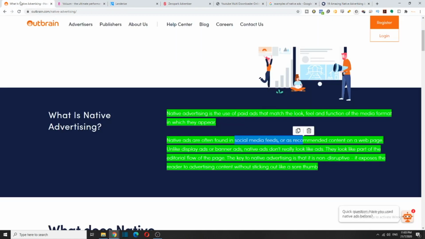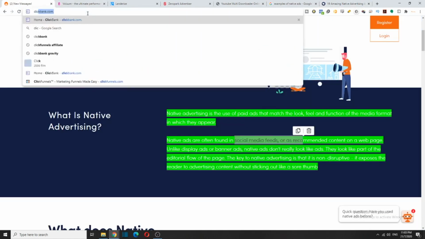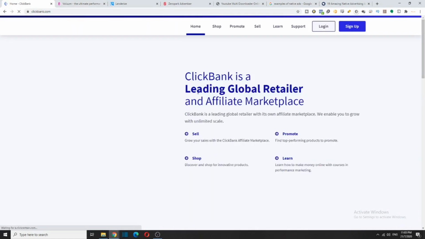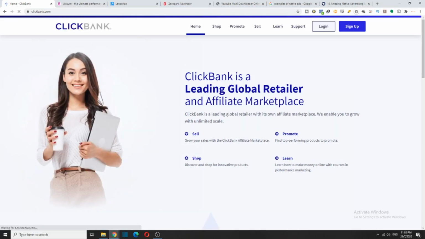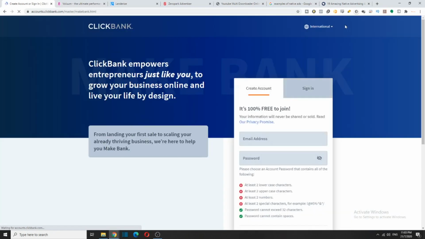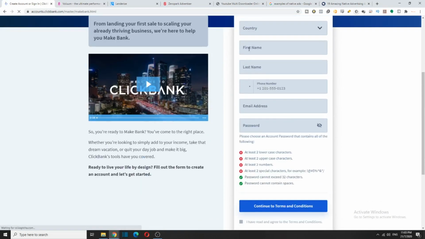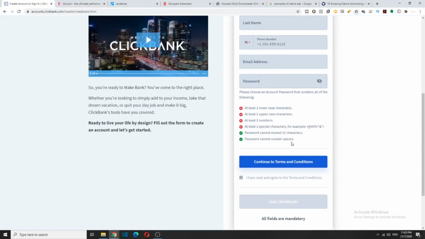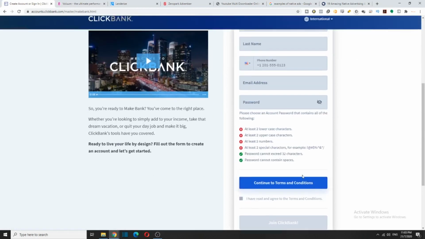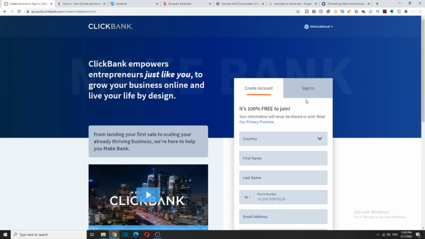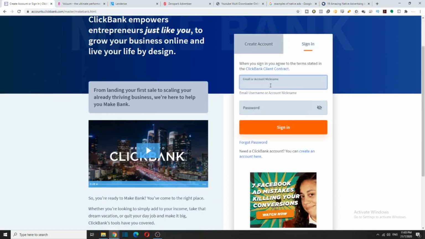Simple. So if we're going to go to ClickBank. ClickBank is the biggest affiliate network that I know, which is a very, very famous affiliate network, especially for beginner affiliate marketers, because it's so easy to sign up into ClickBank. All you got to do is just hit the sign up button here, and then you can literally fill up all this information, and that's it. There's no verification process or anything like that. Just go ahead and sign up. So let me just sign in. I have a dormant account which I always use for the purpose of these videos.